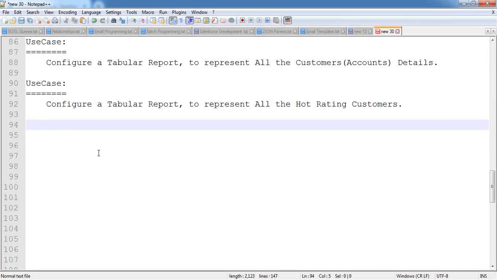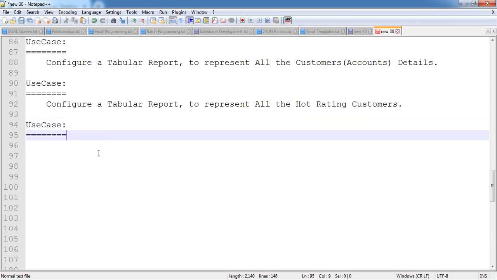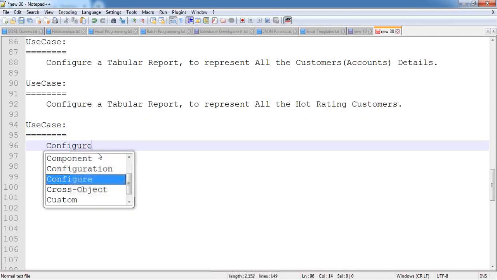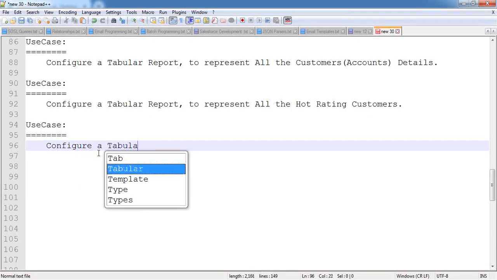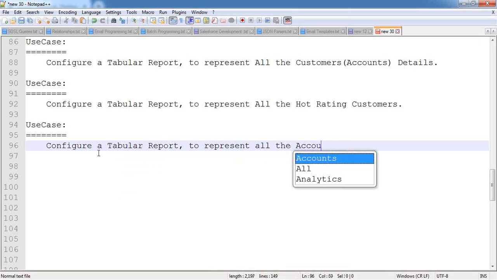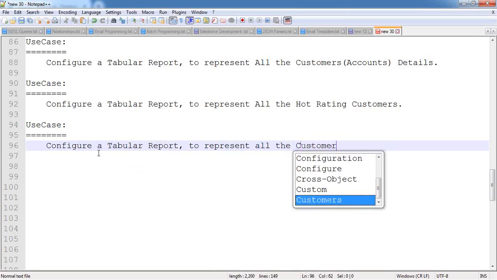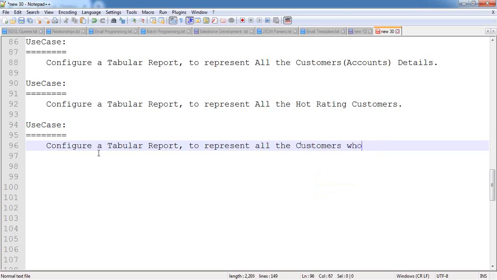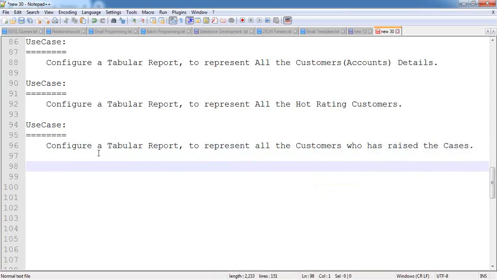Next one. Write one more small use case here. Configure a tabular report to represent all the customers who have raised the cases.